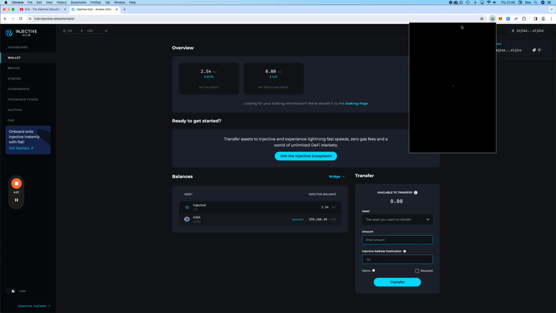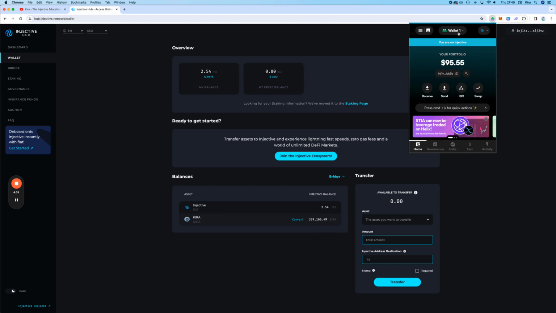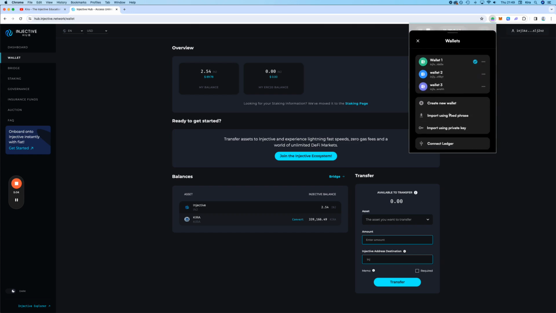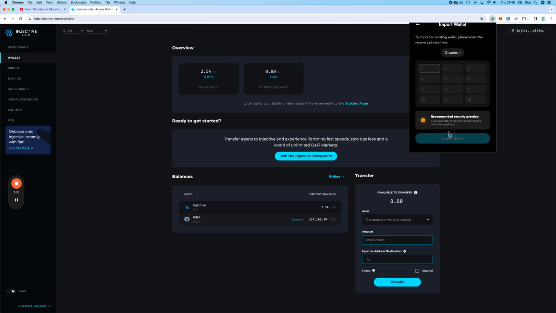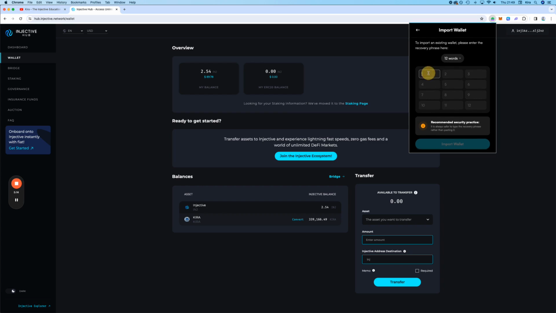We have the 12 words, the seed phrase, copied in our clipboard at the moment. Well, let's import using seed phrase. Here I'm going to have to cut it, because I'm going to put in my words and then click on import wallet. So see you after the cut.